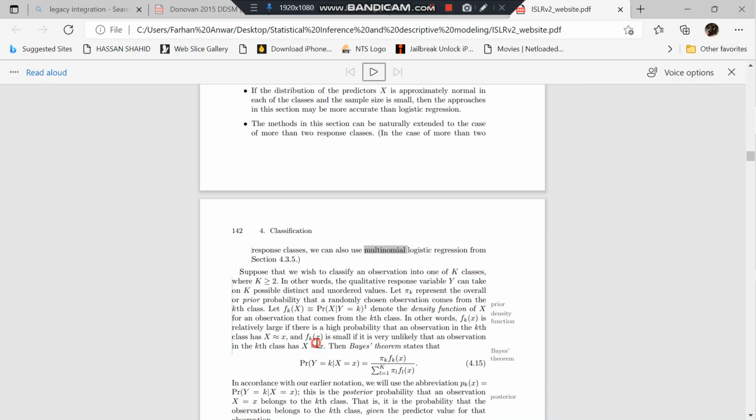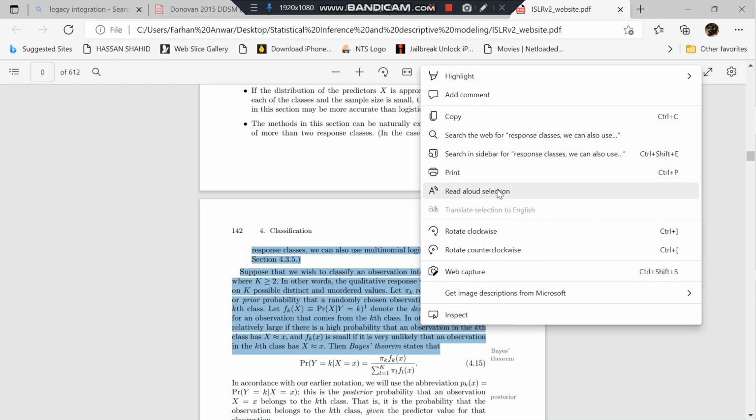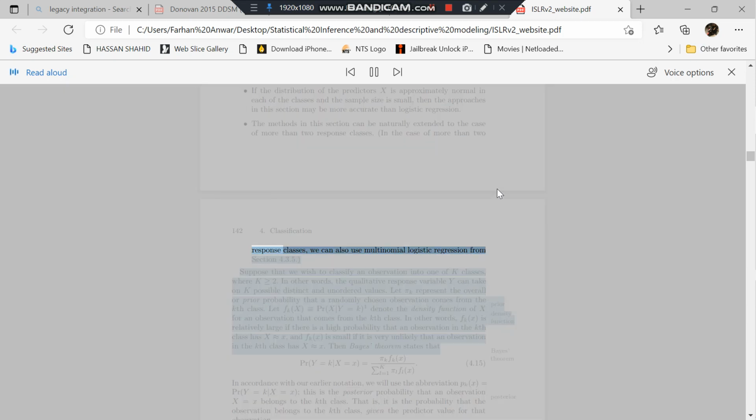What we could do is that we could select the paragraph that you have to read for the assignment or quiz, and then left click and read out loud selection. So what it's going to do is it's going to read out the whole text to you, and it is easier for you to understand what the whole text is saying, because when you listen to things you can easily understand it.